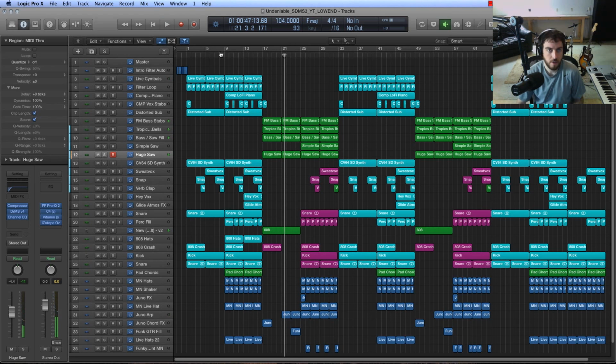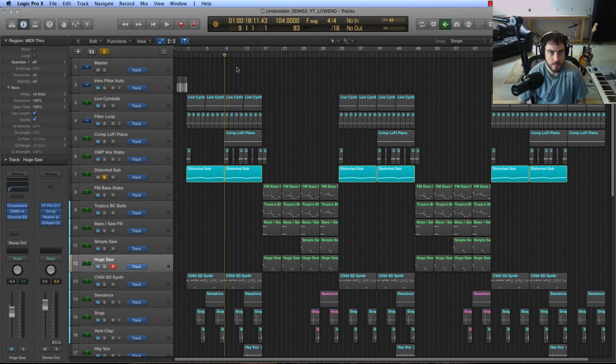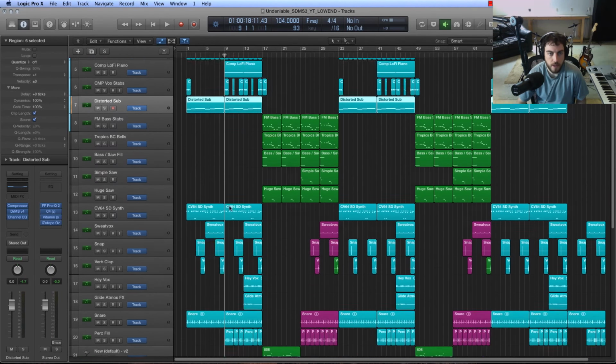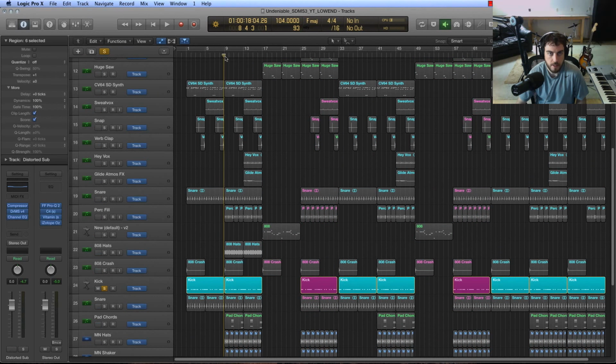All right, so as you can hear, there's two different sections. First, we've got the hook, which has this distorted sub, which sounds like this. So I've got some mid-side processing done on this, and I'll talk about that in just a second. But then we have a kick with just a lot of low frequency information.